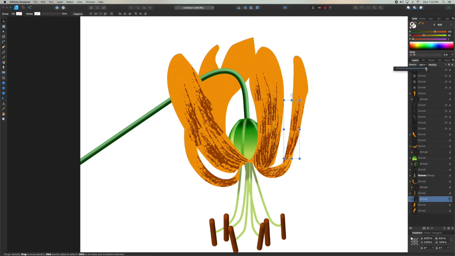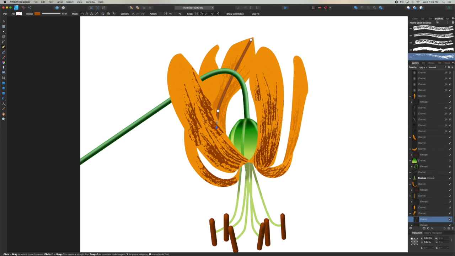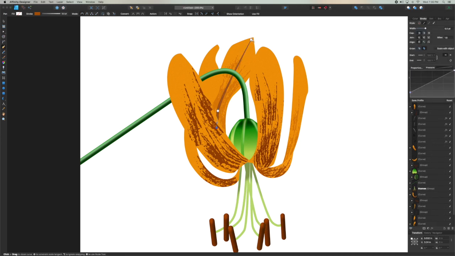Here I'm just going to add some more of those petal textures to the back-facing petals, and I'll just lower the opacity way down so that it's faint and it looks like it's shining through. I'm just going to create extra depth.